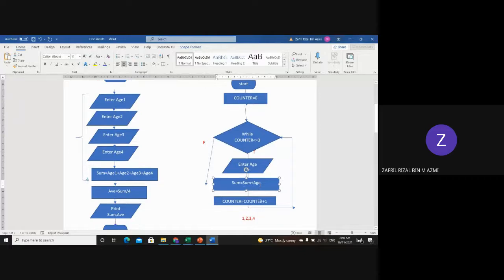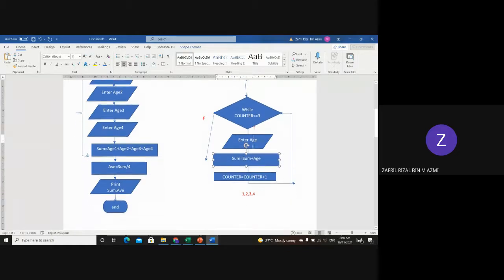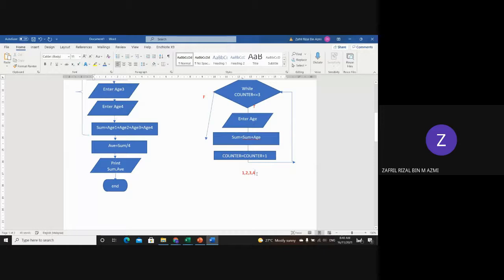So is it done, class, if we just put it like this? Okay, let's check. Counter 0. 0 less than or equal to 3. Let's say the user enters age, and then we have the value of sum. Then we have, of course, the counter. This is just to note down the values.